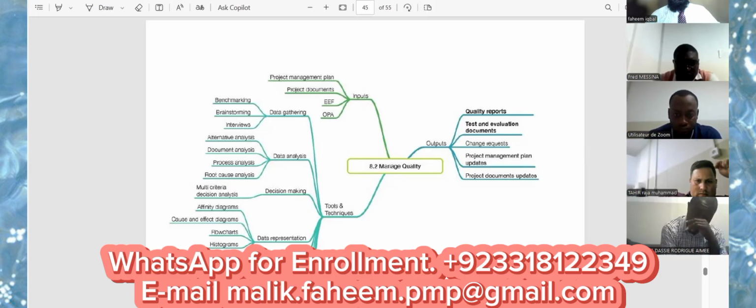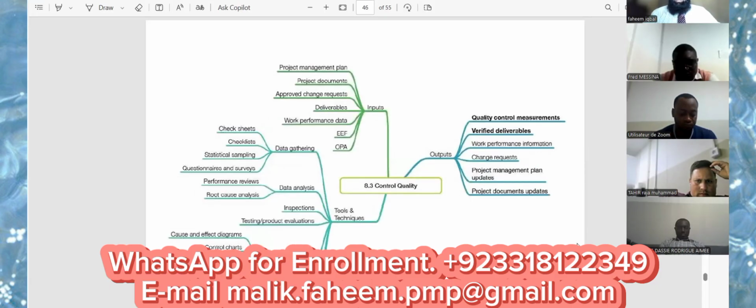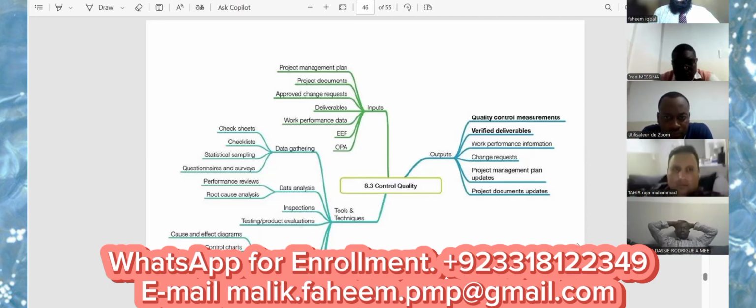I have already explained the outputs of this process: quality reports, test and evaluation documents, change requests, project management plan updates, project documents updates. And then the last one is control quality. Inputs for this process are the project management plan, project documents, and approved change requests as an input to quality control. Change requests work in four processes: direct and manage project work, control quality, control procurements, and perform integrated change control. One is in execution and three are in controlling.